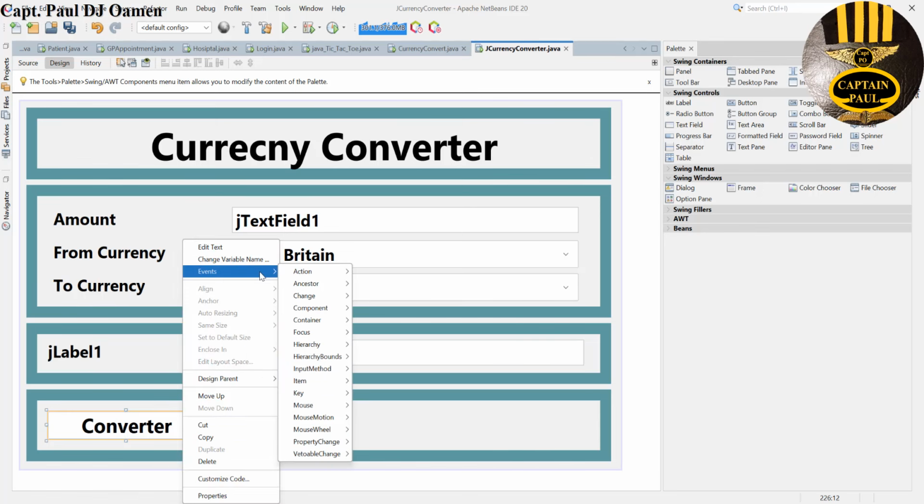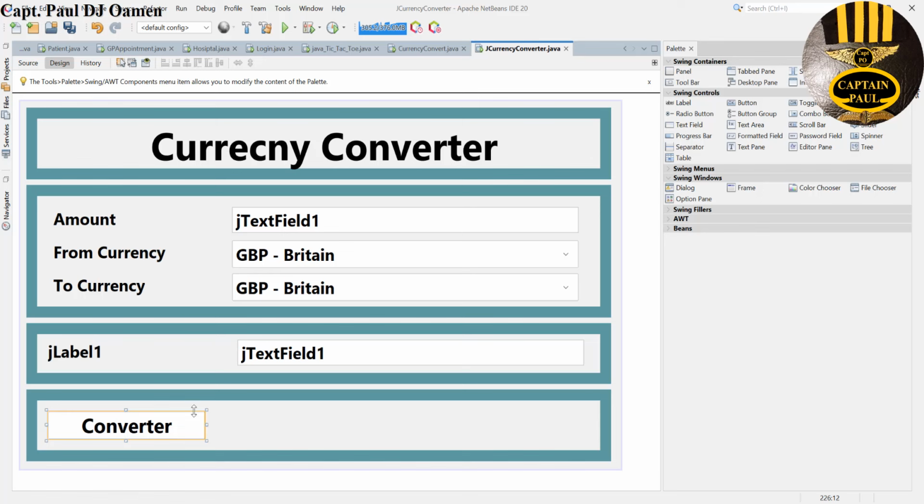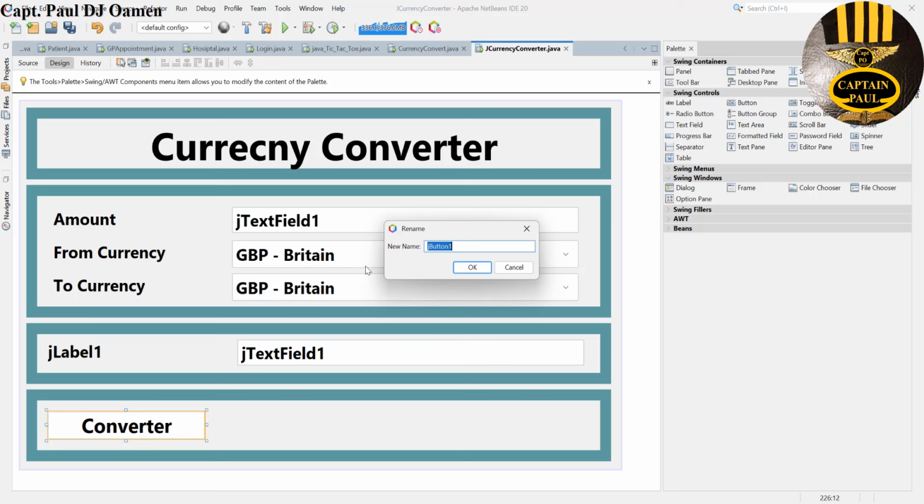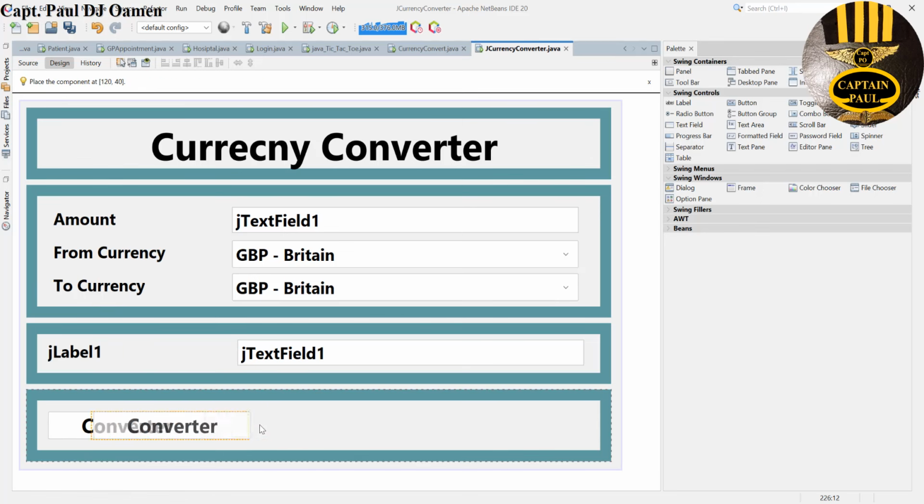Now let's give that a name as well. So I'm going to right click again, go to change variable name. So let's just call it JBTN convert. So that would be the variable name. Right, that's fine. Click on OK. So let's copy it. Okay. Control C and paste.